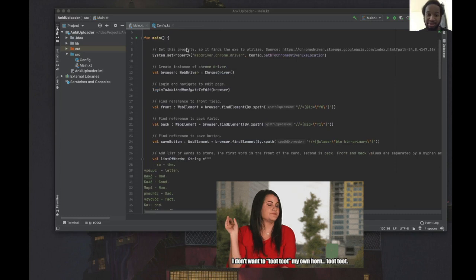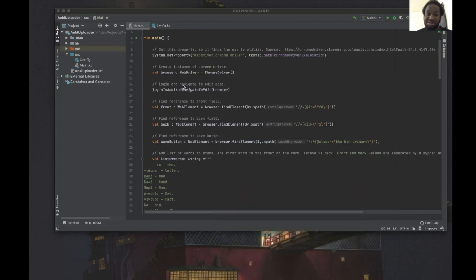This code is very documented, which is very nice. It makes it easy going back in retrospect and explaining it. So I've created an instance of the Chrome driver. This is how you create an instance of an object in Kotlin. Considering my first proper video was in Java, it's kind of a massive jump, but hopefully you get the gist of it. So then once I create an instance of Chrome driver, I call a method which allows me to log in and navigate to the edit page. So let's go to this method.